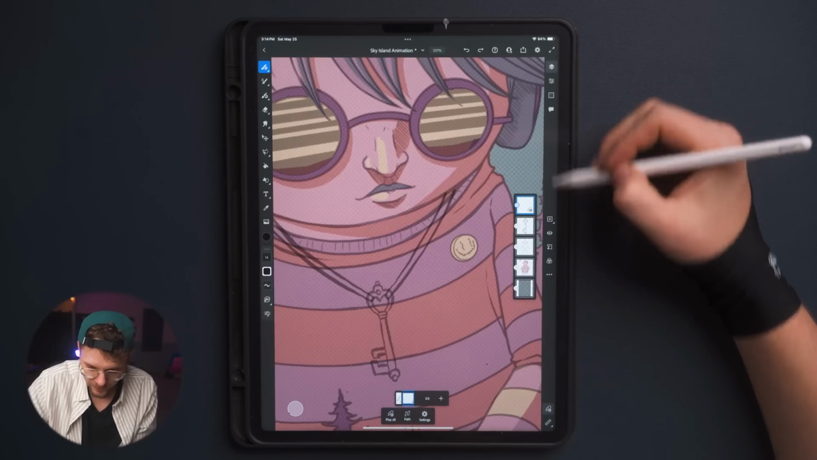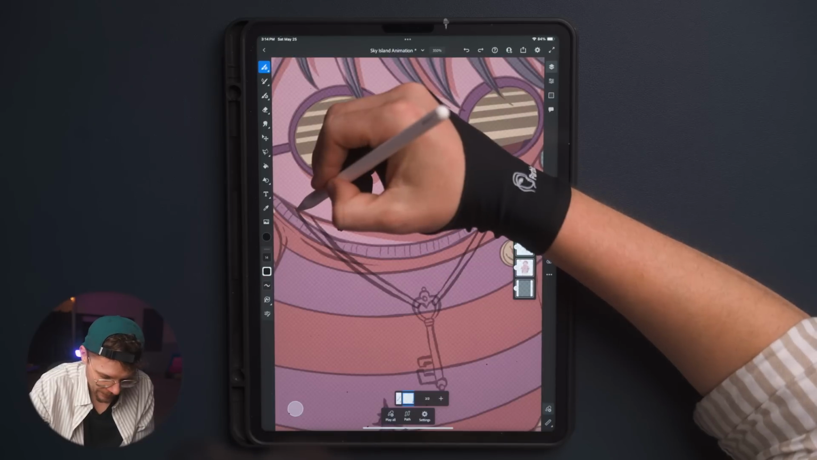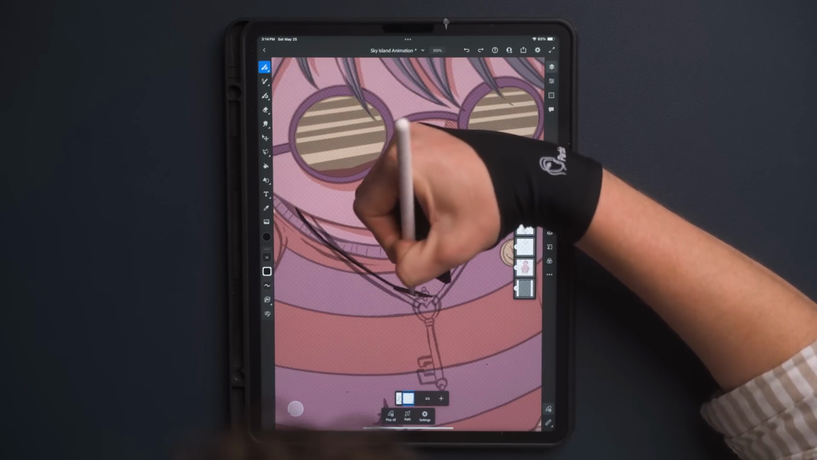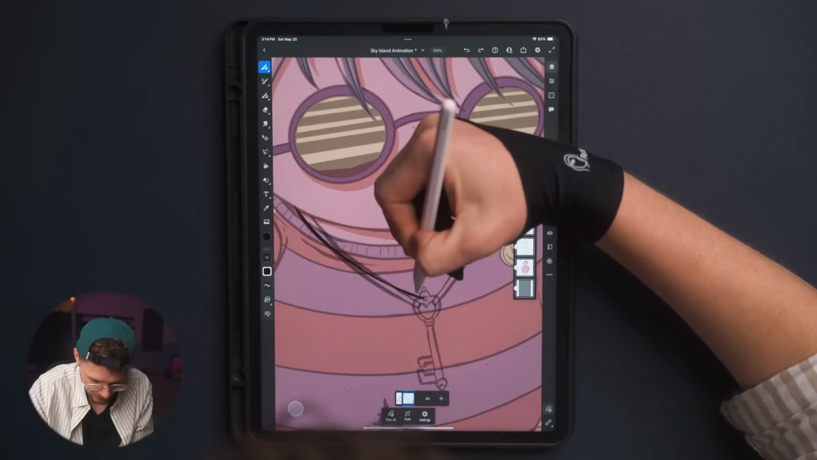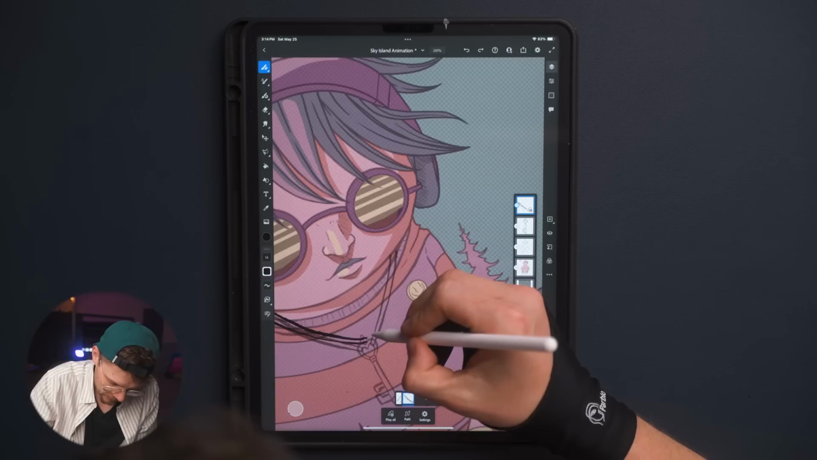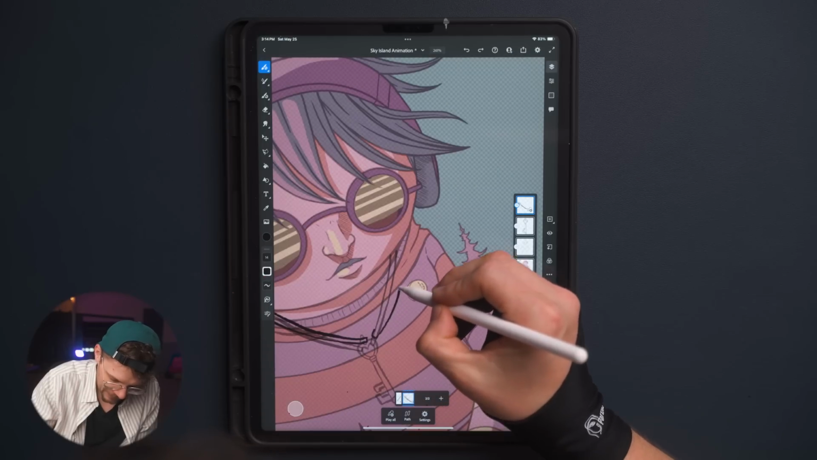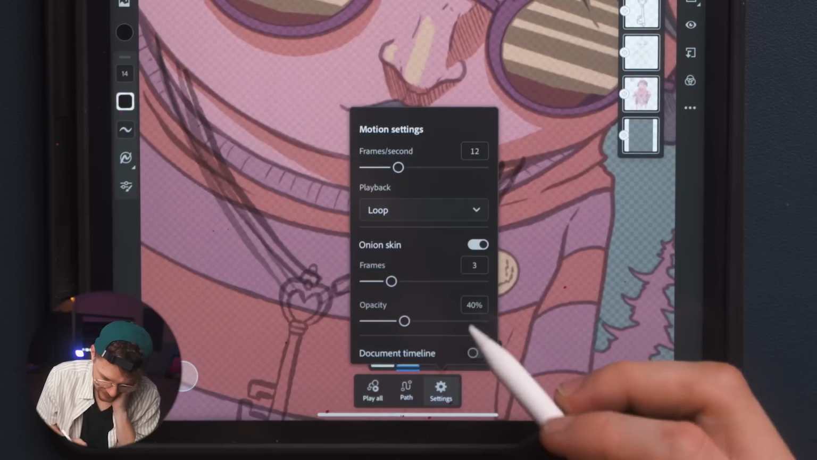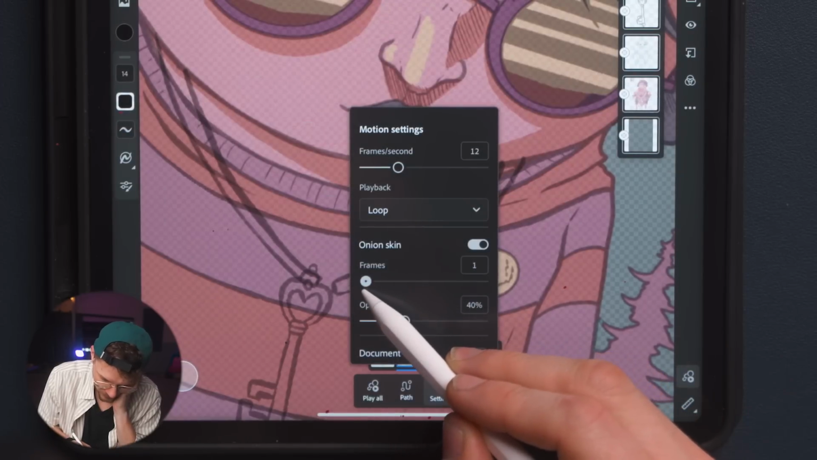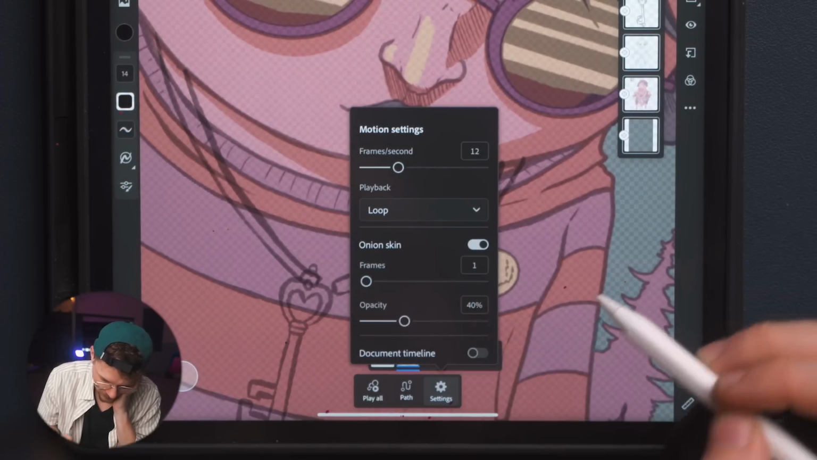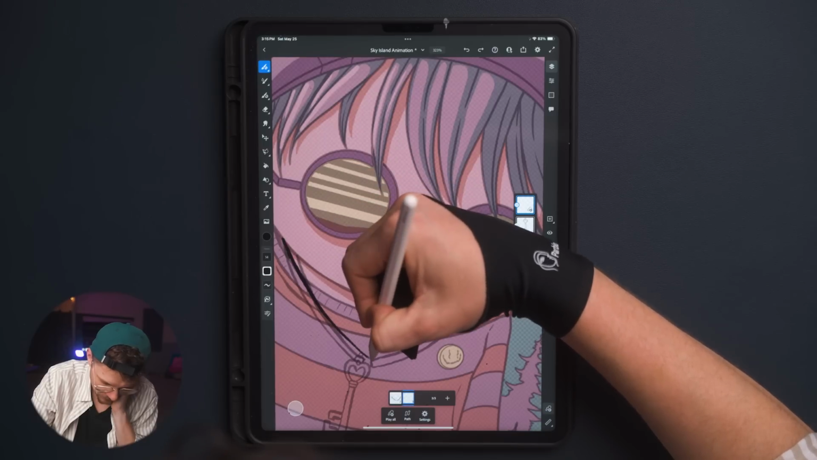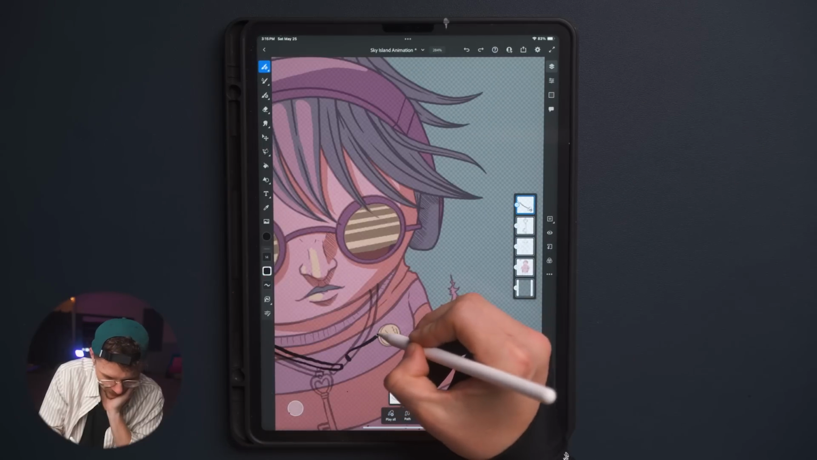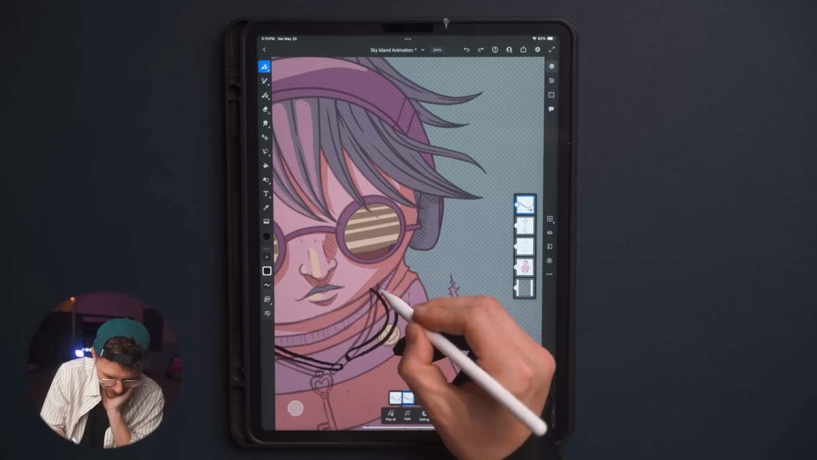So what we want to do here is draw the next string movement. Maybe it comes a little bit farther over here, like that, with a bit more stretch to it. And then this one would have a little slack to it because it's going that way. I think in my settings, I only want to see one frame of onion skin so I don't get all confused. Now this is going to be even farther, and this one is going to have even more slack to it.